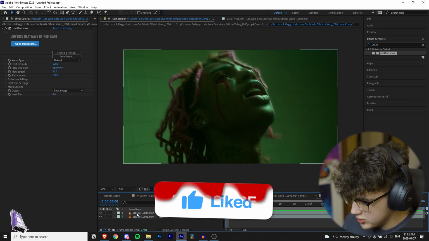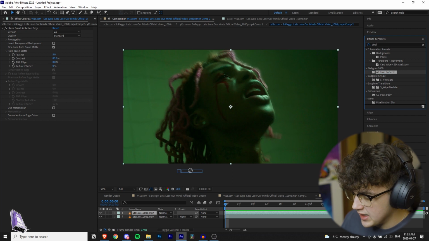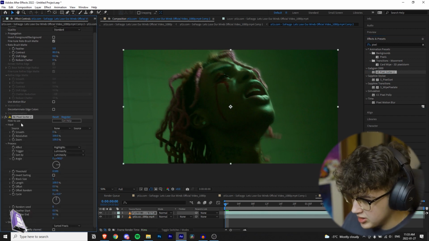The next step you guys want to do is click on the roto brush layer, and search Pixel Sorter. If you guys don't have AE Pixel Sorter, it is a great plugin. You can find it over at AE Scripts. I highly recommend you guys grab it. This is the Pixel Sorter too.